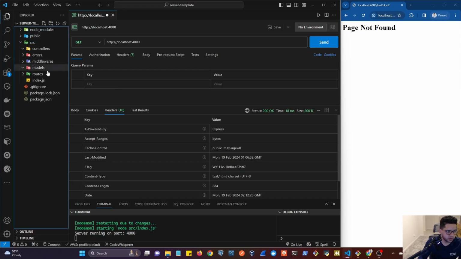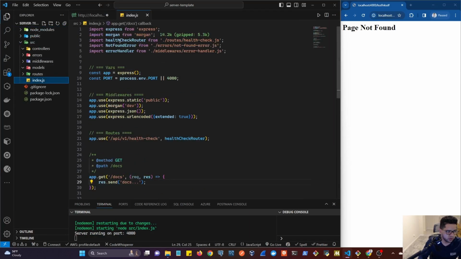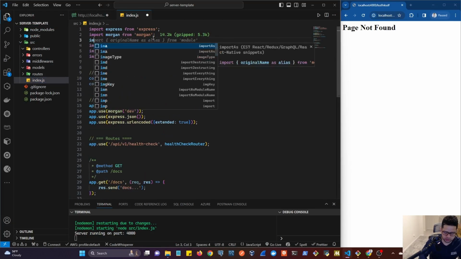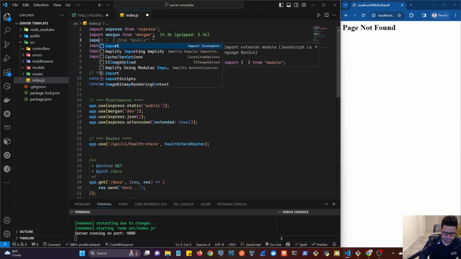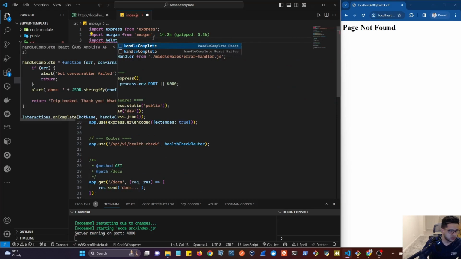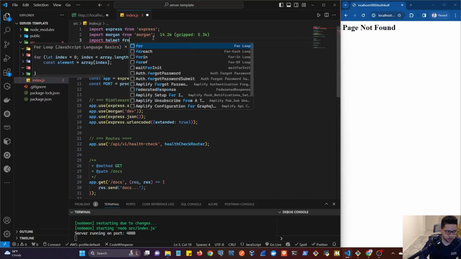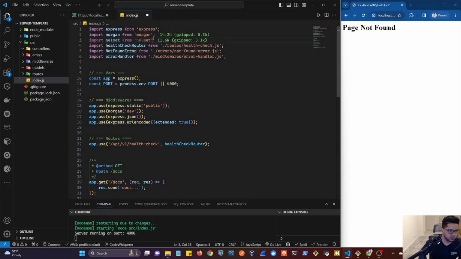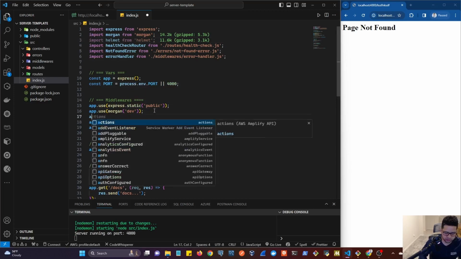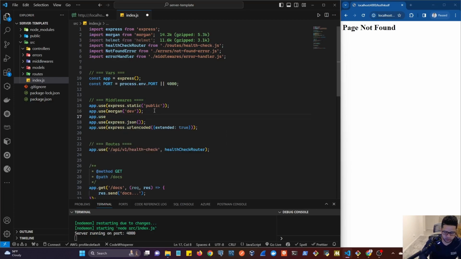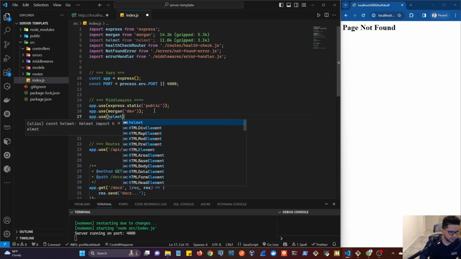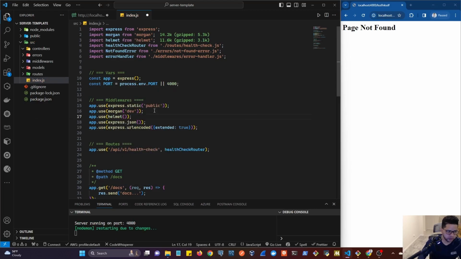So if we go back to index, let's import helmet right under Morgan here. So import helmet from helmet. Now let's add that right under this one here. That's fine. We're just going to keep it together, and then call helmet in here. And that's it. That's all we need to do.